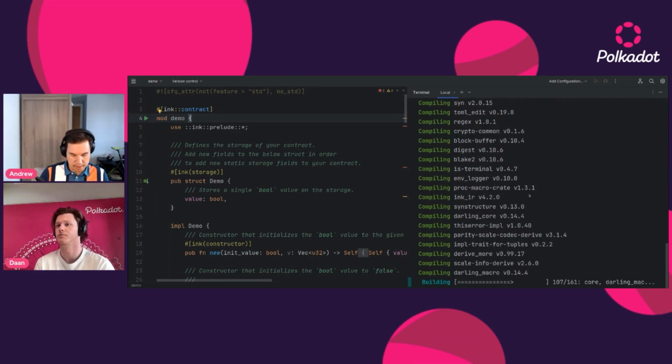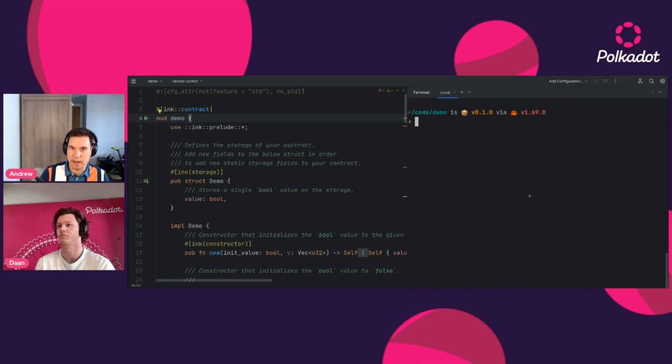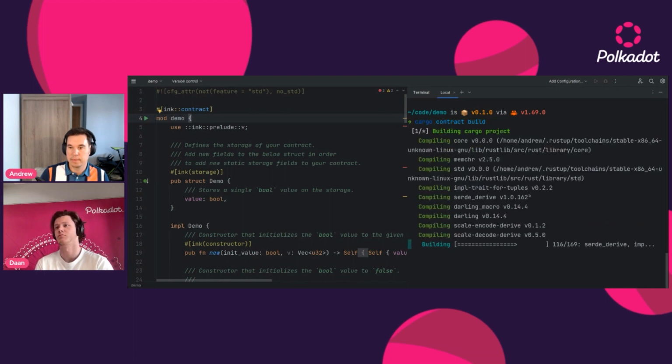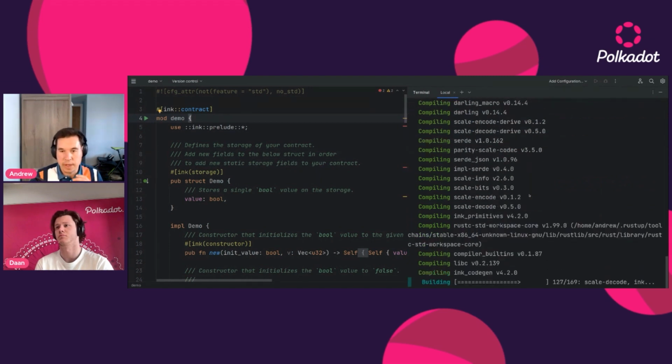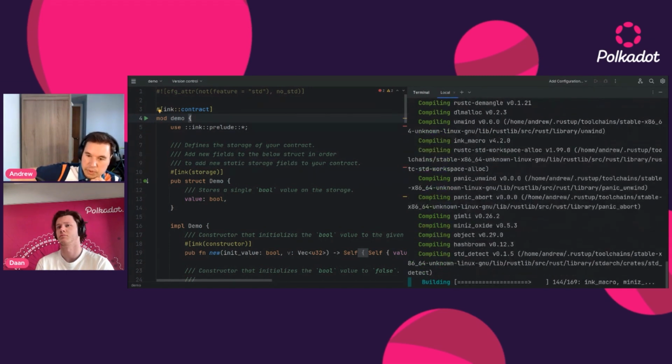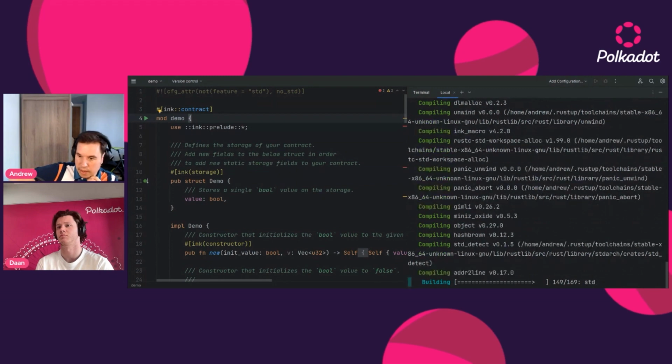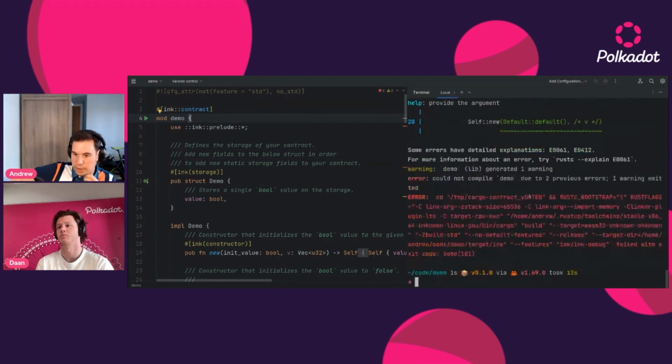So what I've done there is just demonstrating how to build it. With cargo contract build, you can either build in debug mode or in release mode. When you're compiling to release to production on a live chain, you'll always use release mode.